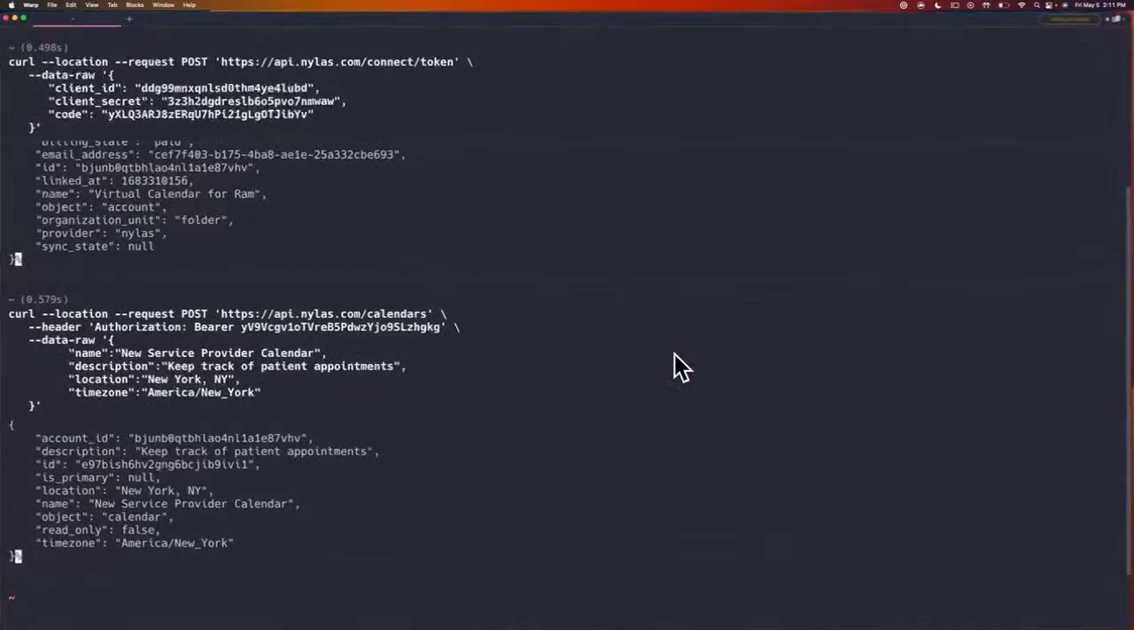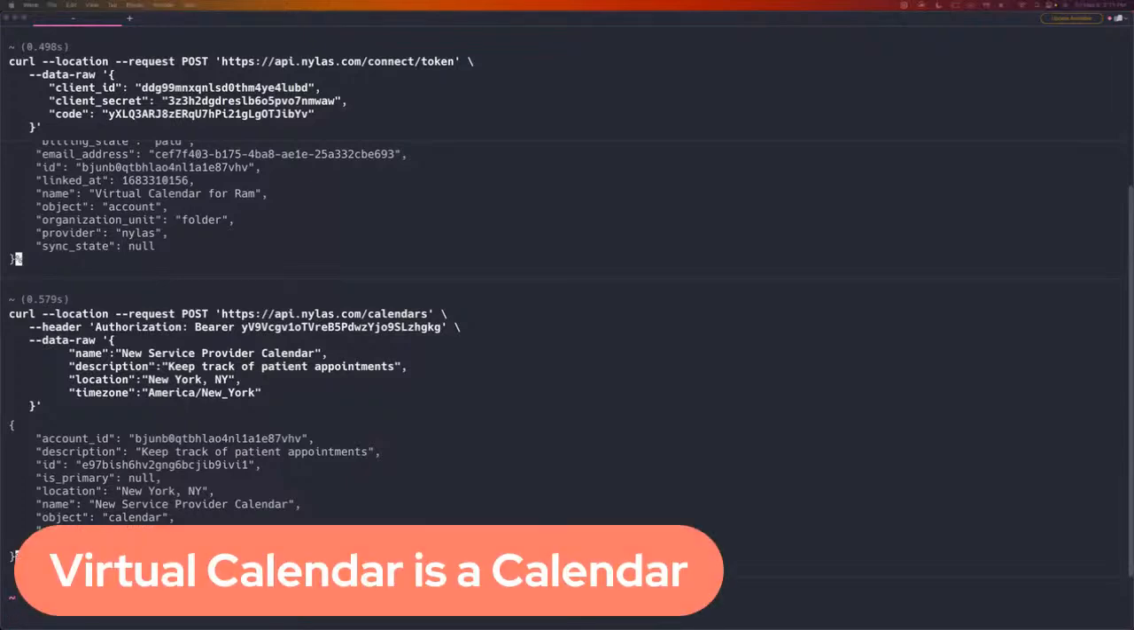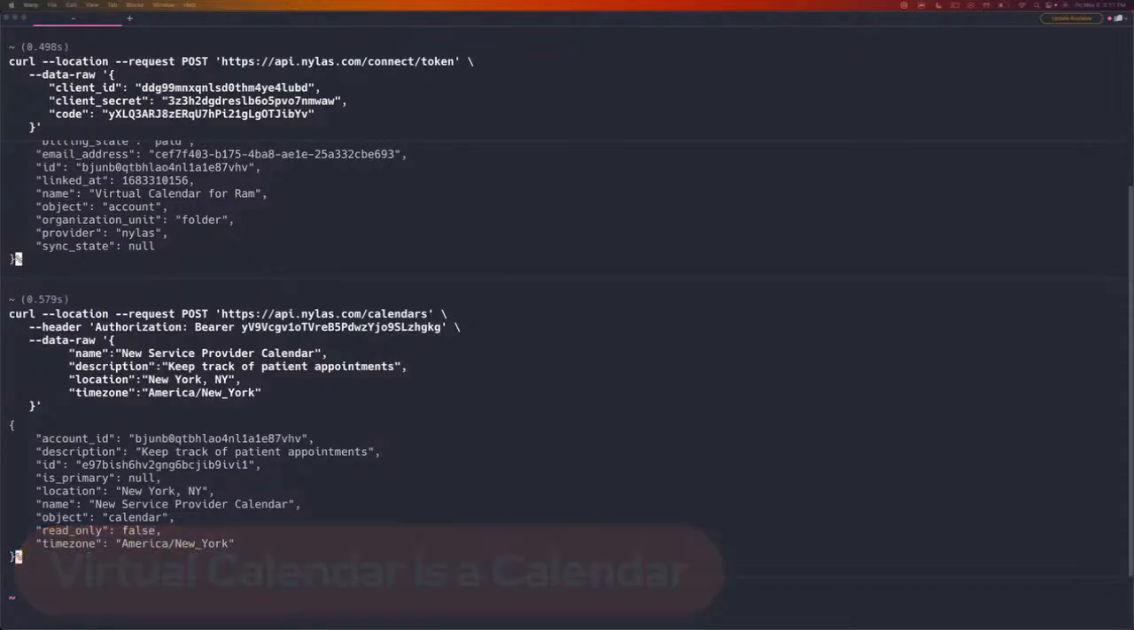Cool. So now that we actually have a calendar, we can use it like a normal calendar. A virtual calendar is a calendar. There isn't any real difference. It's just how it's set up is slightly different from a normal calendar. Otherwise it's going to interact exactly the same. You can create events, delete events, update events, and everything.